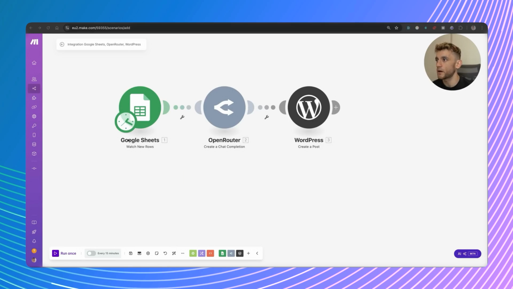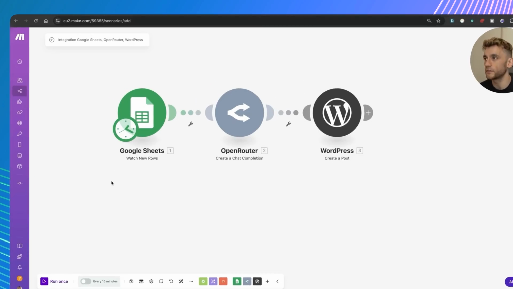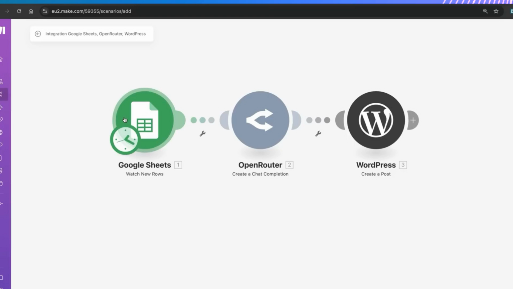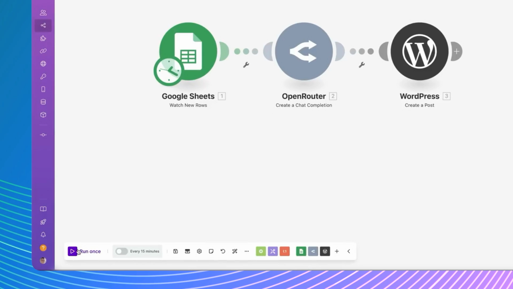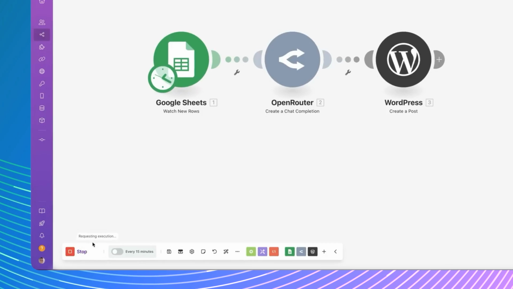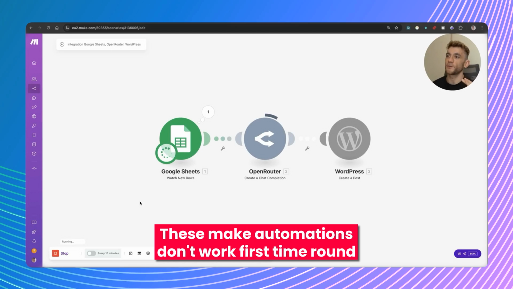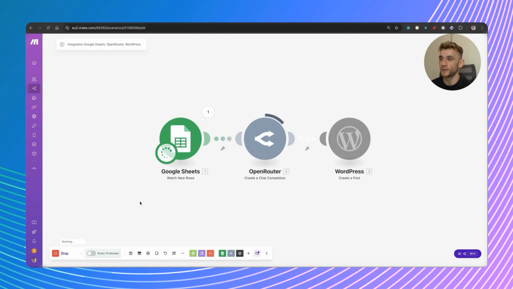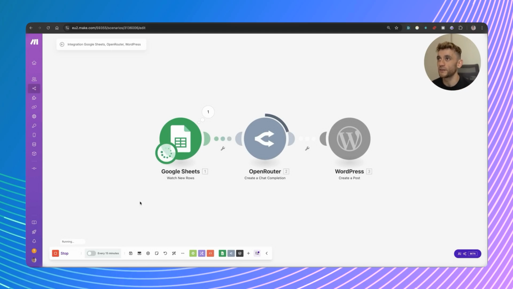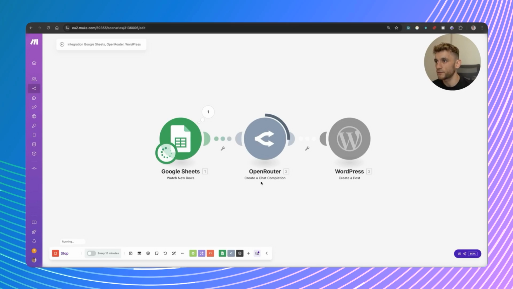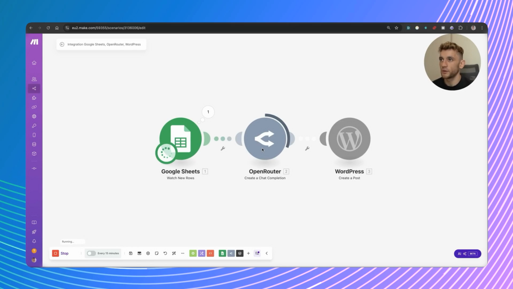So from here, we've now got a very basic automation that was really easy to set up. We're taking the keyword from Google Sheets, plugging it through DeepSeek, plugging it into WordPress. And if we just hit run once like so, we can test whether it works. Now, you've got to bear in mind, quite often, these Make automations don't work first time round. I'm going to be 100% honest with you. But let's see. It looks like it's doing a half decent job and it's getting through it. So we'll see what the output is like in a minute.